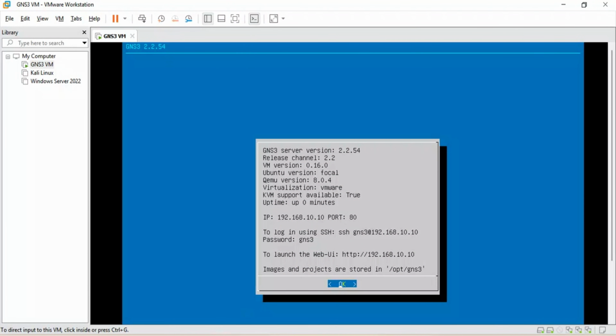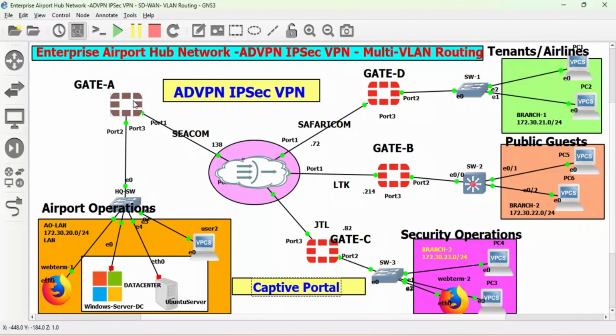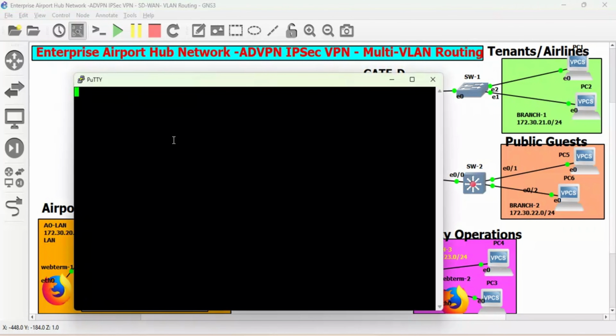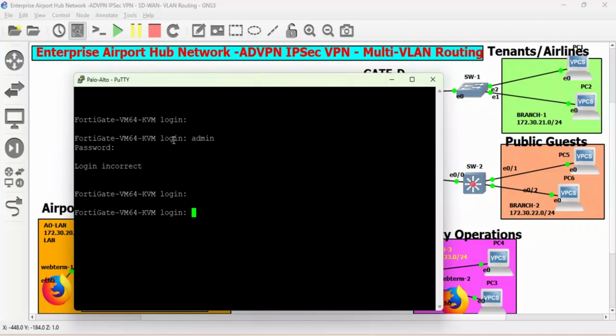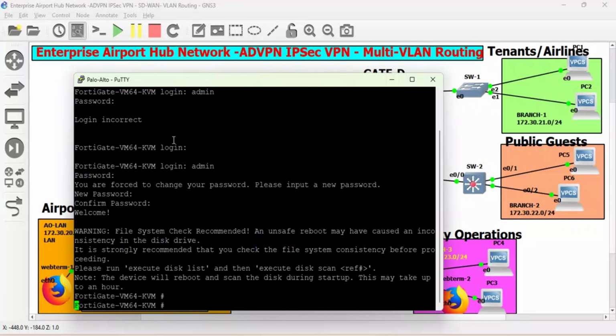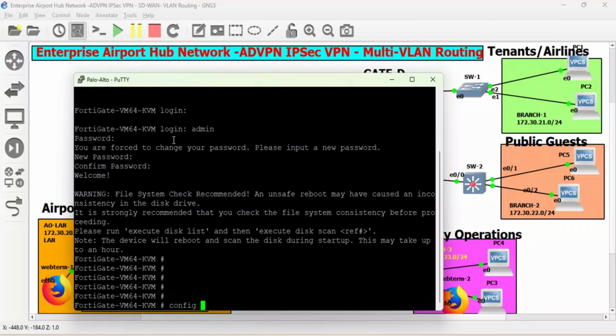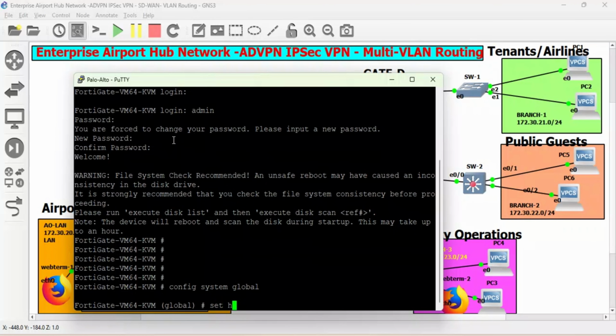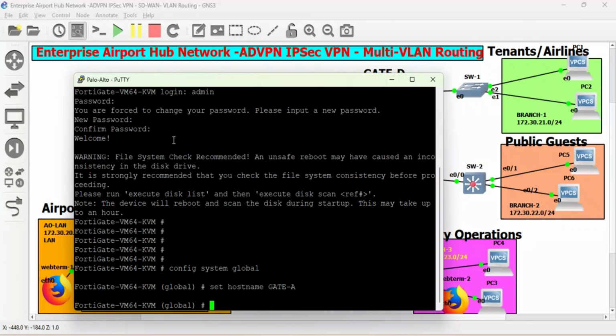So without further ado, I'm going to configure the interface. First of all, I create the administrator account. Config system global. So I set the host name for this. This is gate A.